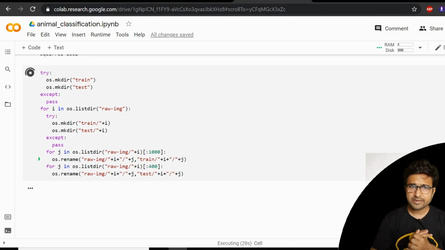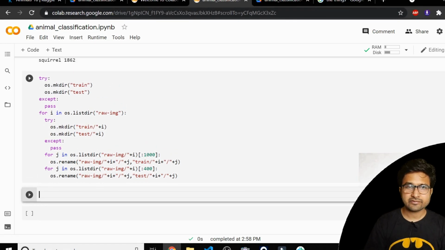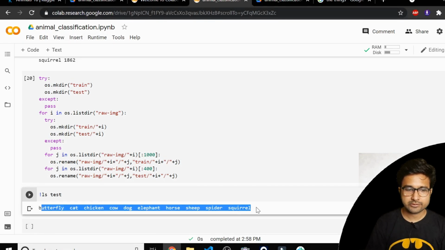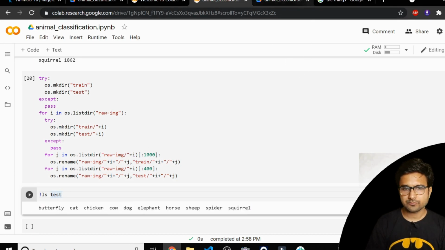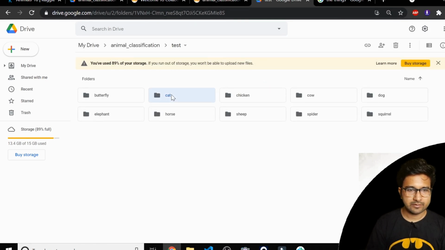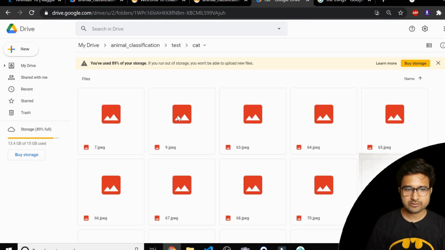This is the only sort of pre-cleaning required for model training. Once you are done with this, we are good for writing up the model code. So guys, here our training and testing images are split, and if you want to check, you can do ls test, and this is showing that you have those folders created within the test folder. And you can also confirm by going to your drive, and you will have train and test folders over here, with images saved within these folders. Yep, you can see the images.